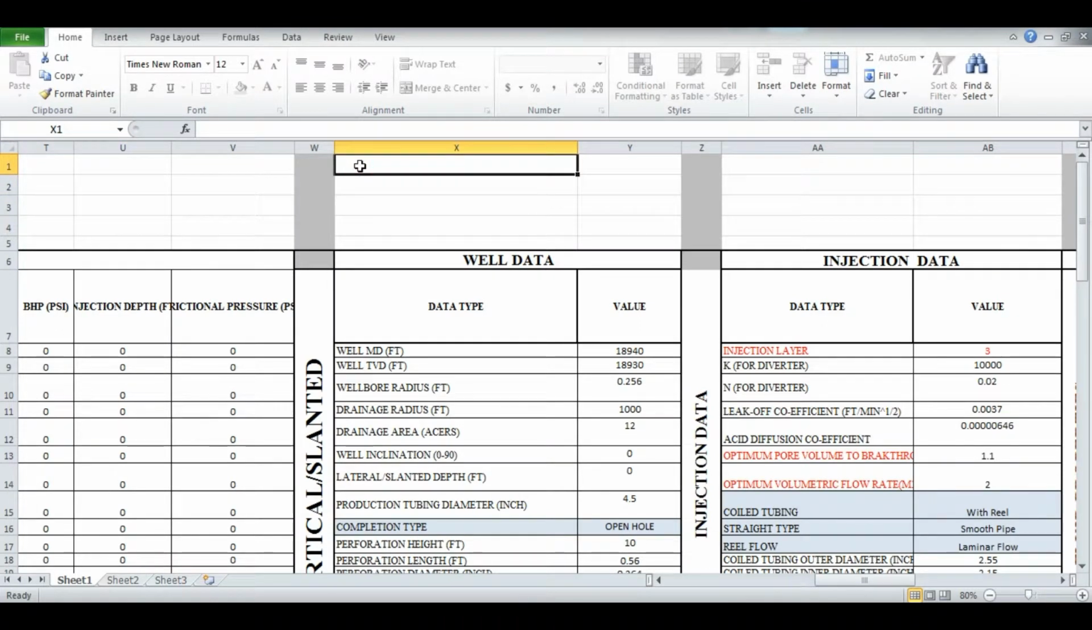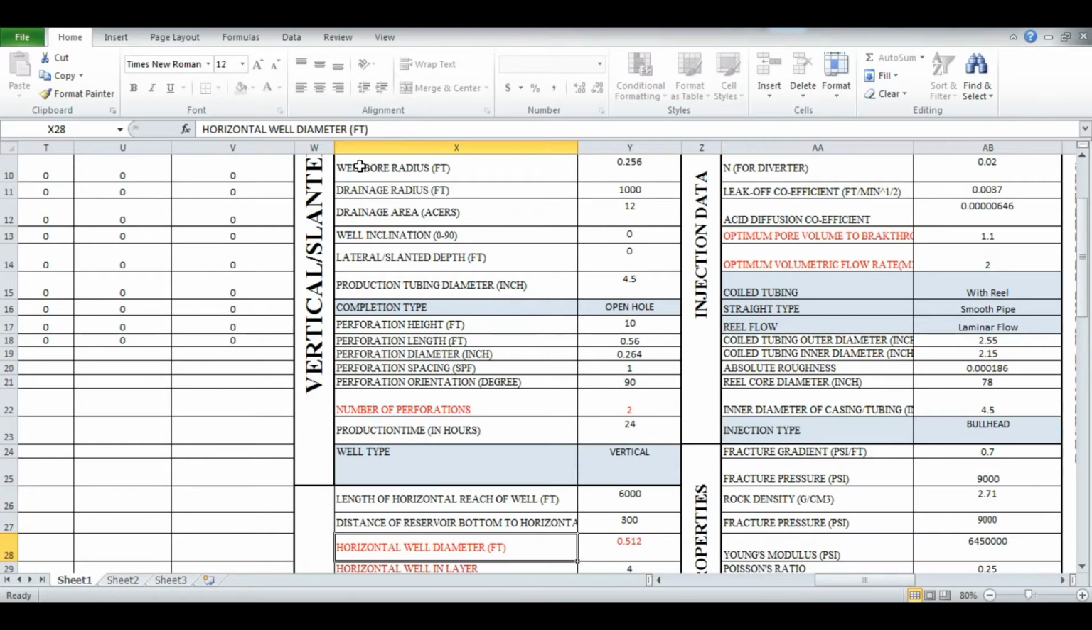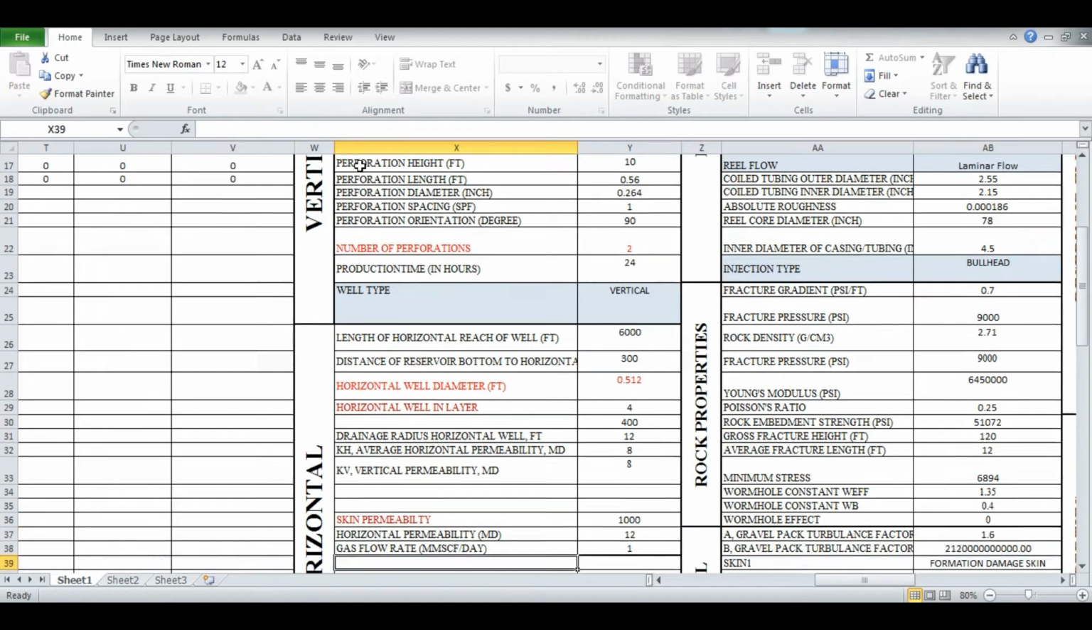This is the well data table. Here, the user will provide the well properties necessary for successful simulation of the software. User will also provide the perforation parameters for wells with cased and perforated completions. The well data properties may depend on if the well is vertical, slanted, or horizontal.